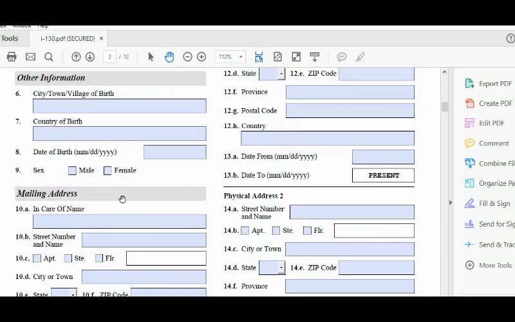Number 6 in Part 2 is city, town, or village of birth, which is the city, town, or village of your birth, you the petitioner, the country of birth of you the petitioner, and then date of birth. Then if you are male, you select this one. If you are female, you select female.